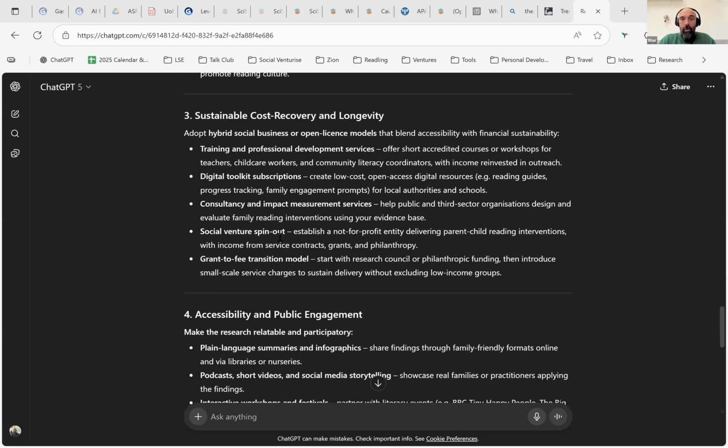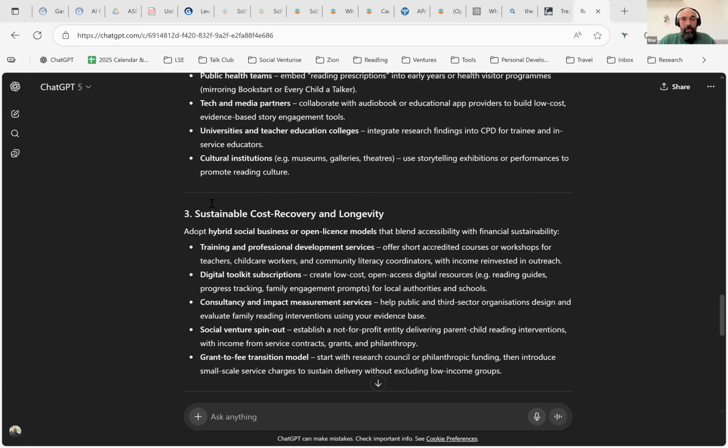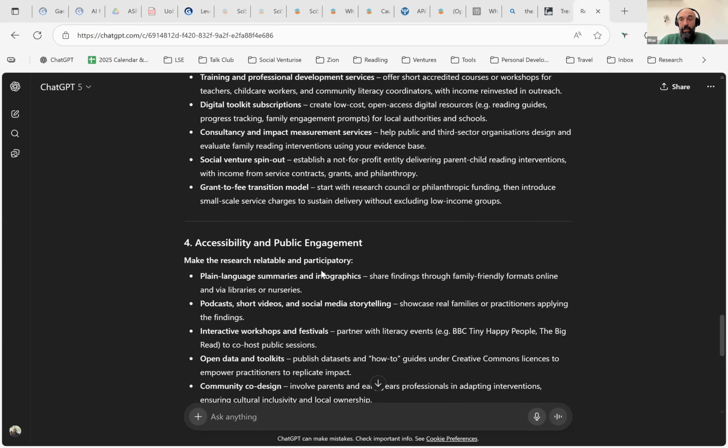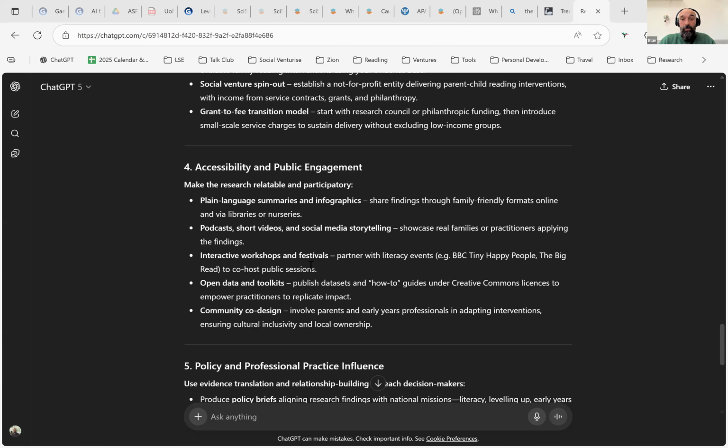Cool. And so let's have a look more, and with that critical lens, at some of the cost recovery ideas that ChatGPT is suggesting: charging for short accredited courses or workshops to teachers and childcare workers, digital toolkit subscriptions, consultancy and impact measurement, a social venture spin-out. One of my favorites: establish a not-for-profit entity delivering parent-child reading interventions based on that research, or a grant to fee transition model. And as we scroll down, ChatGPT's done a pretty good job at answering the prompt that I've put in front of it.